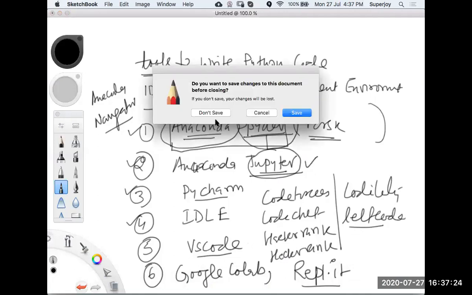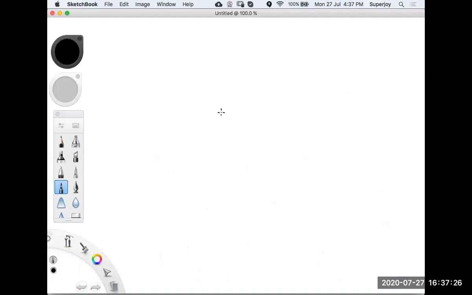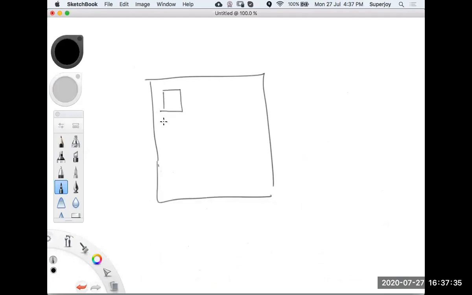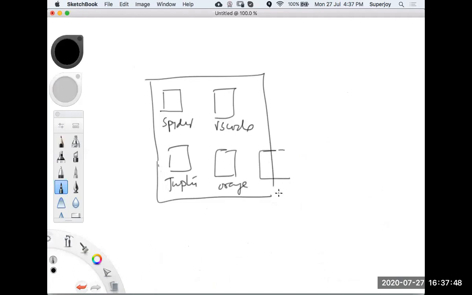That window will have an icon for every tool. So there would be an icon for Spyder, an icon for VS Code, an icon for Jupyter, and icons for some other tools like Orange and all. Even R, capital R, is also there. It is also a programming language which is used in data analytics, but way behind Python. So that is Anaconda Navigator, guys.